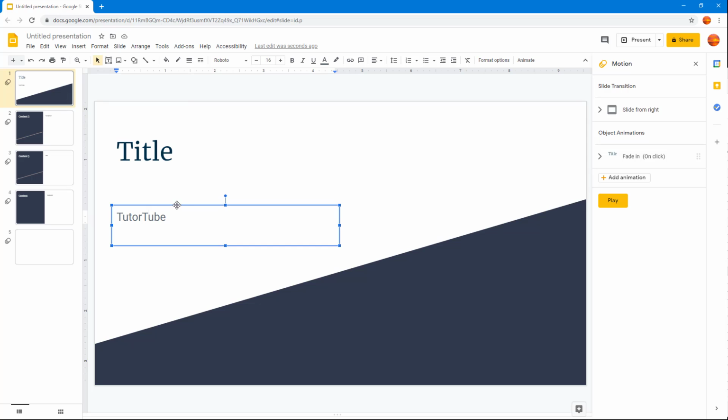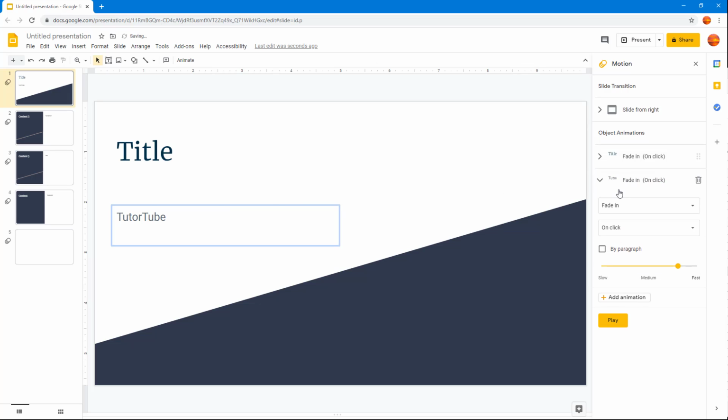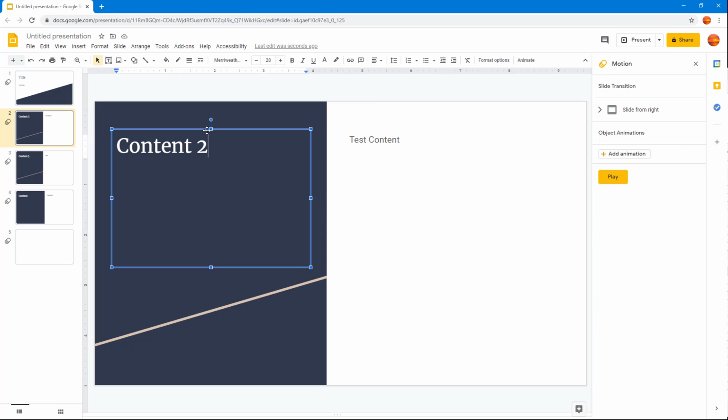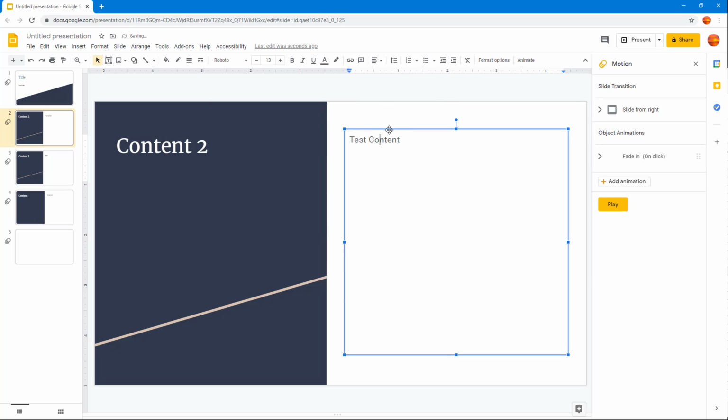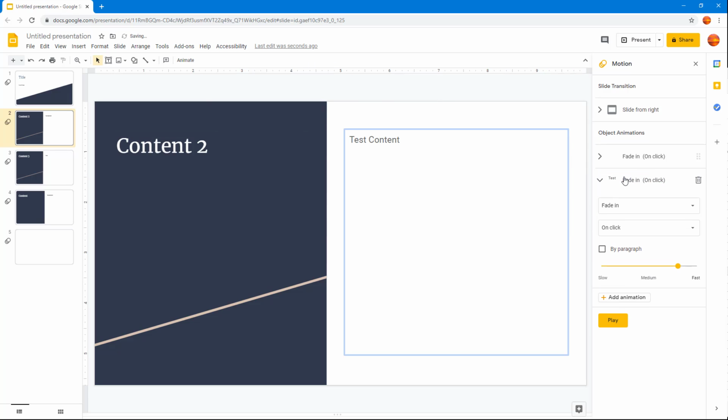And what I'm going to do is add in another animation. So I can go over here, and if I click on animate, you can see that fade in has been added to this as well. So I'm just going to go onto the content right here. I can click on animate right here, or I can click on add animation. It does the same thing as well.